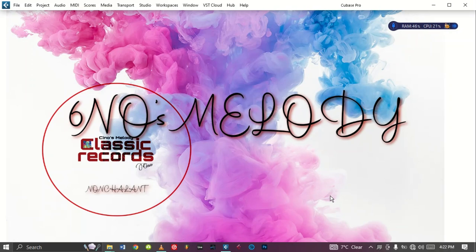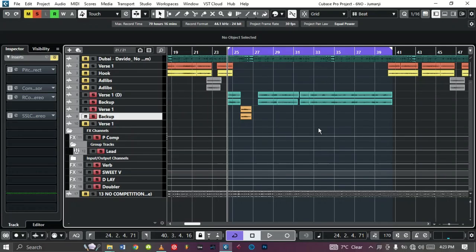So for the day, I'm going to show you how to mix vocals in Cubase 12. These ones are Afro vocals to be specific. But first of all, I do the color grading, which means giving all my tracks colors so that it looks presentable and organized, as you can see on the screen.